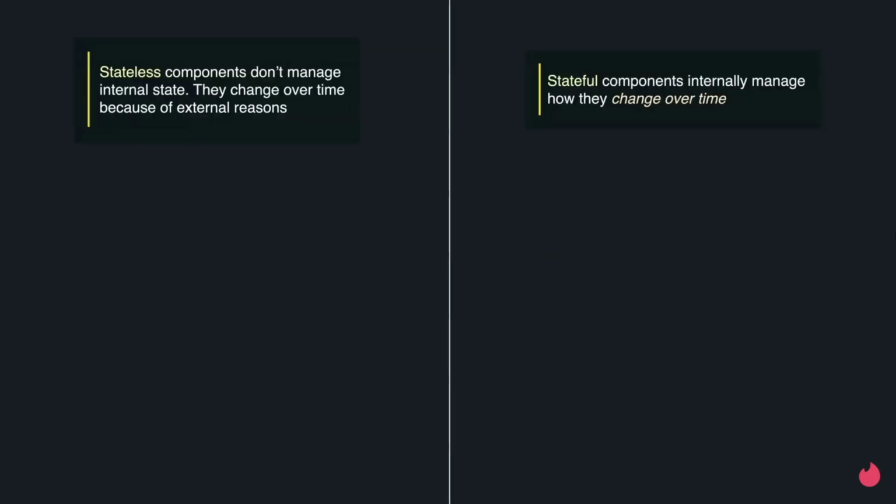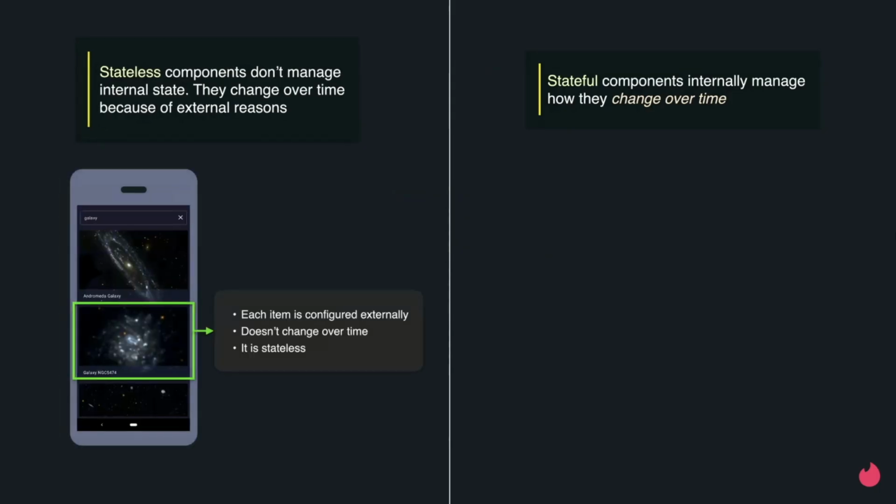Speaking of states, two other important distinctions that we must note: stateless components and stateful components. Stateless components don't manage any internal state. Taking one of the items now in this list as an example, each item is configured externally and does not change over time, therefore it is stateless.